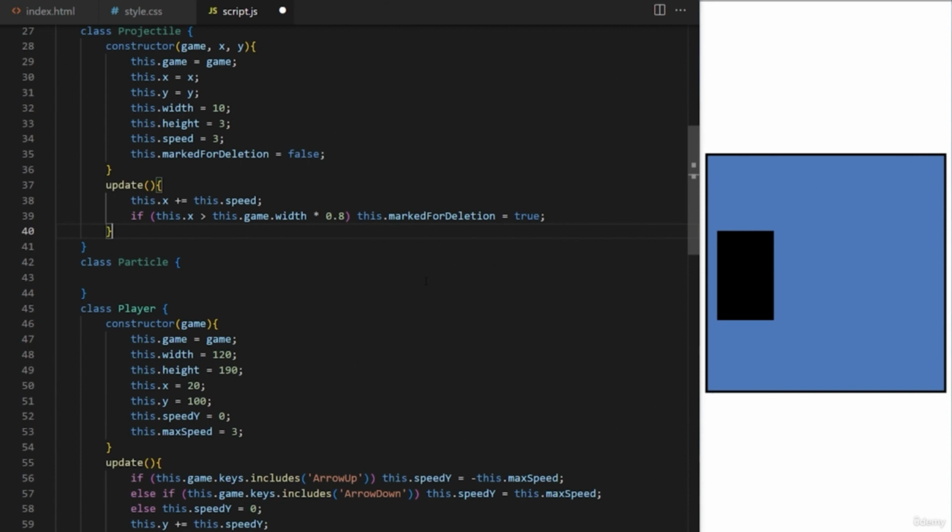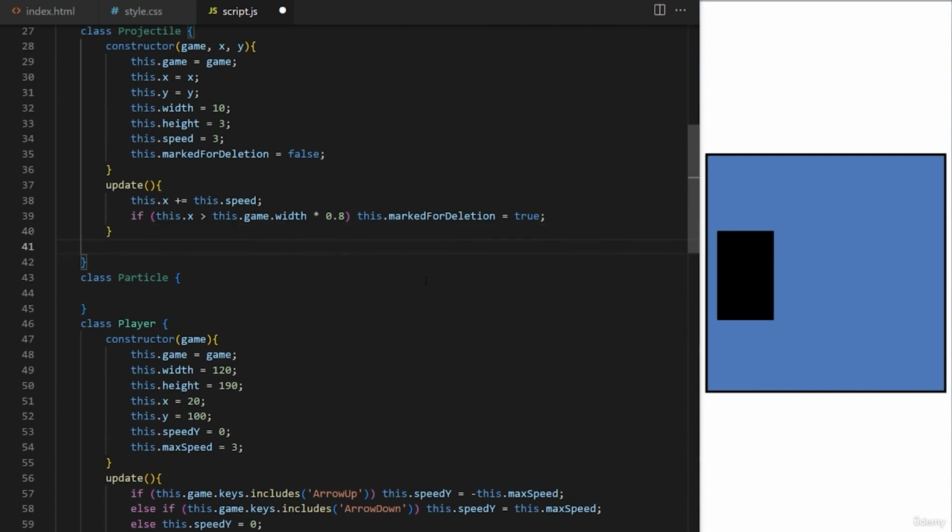So if horizontal coordinate of the projectile is more than 80% of width of the main game area, set their marked for deletion property from line 35 to true. This will flag that projectile as ready to be deleted and removed from the game. We will remove them in a moment.